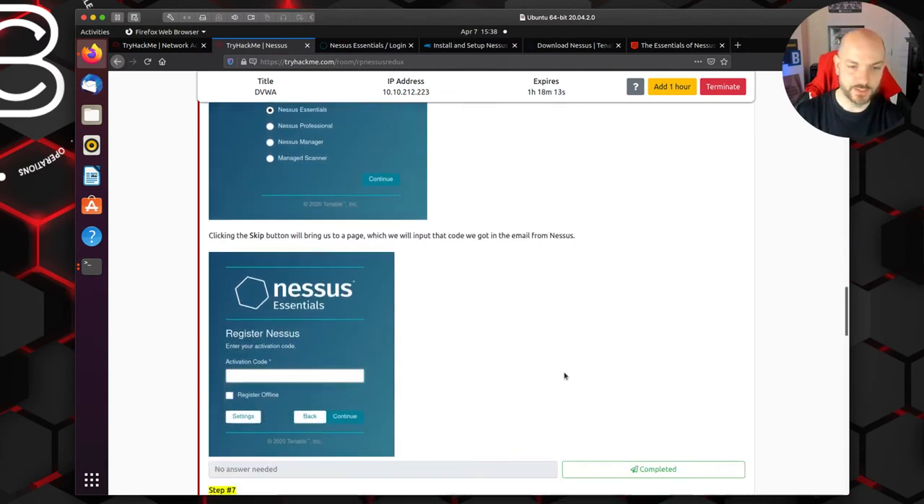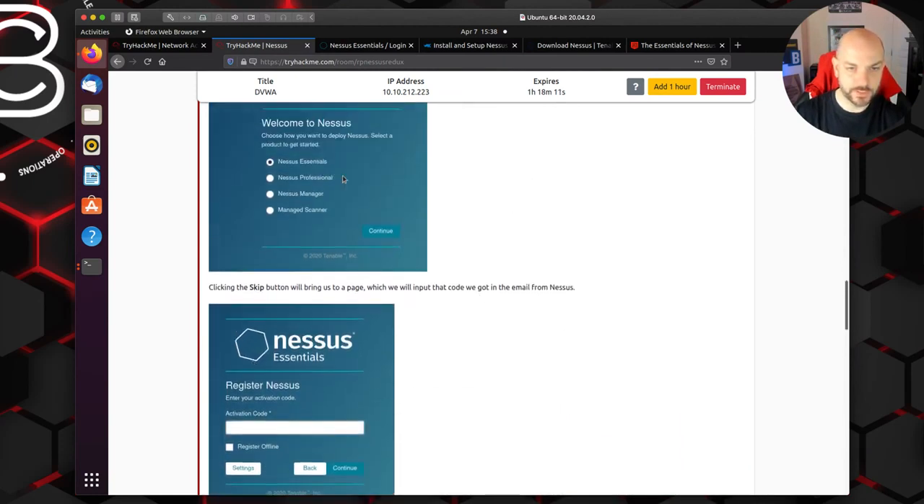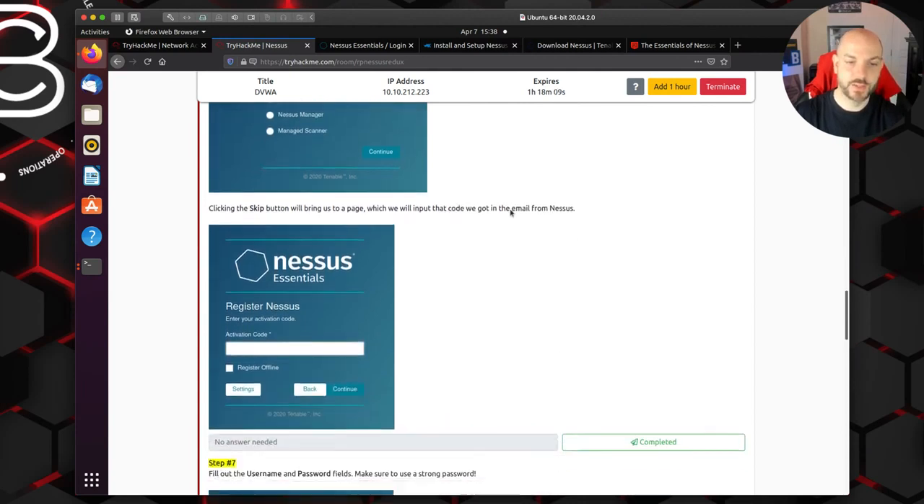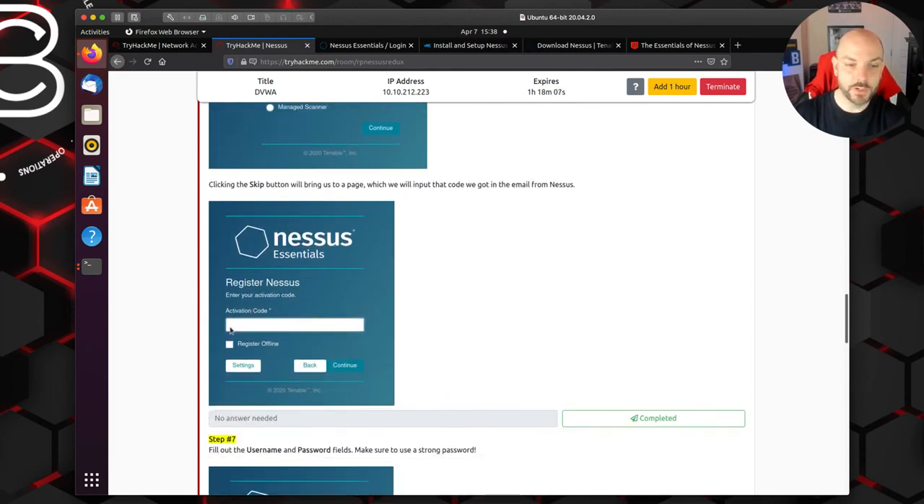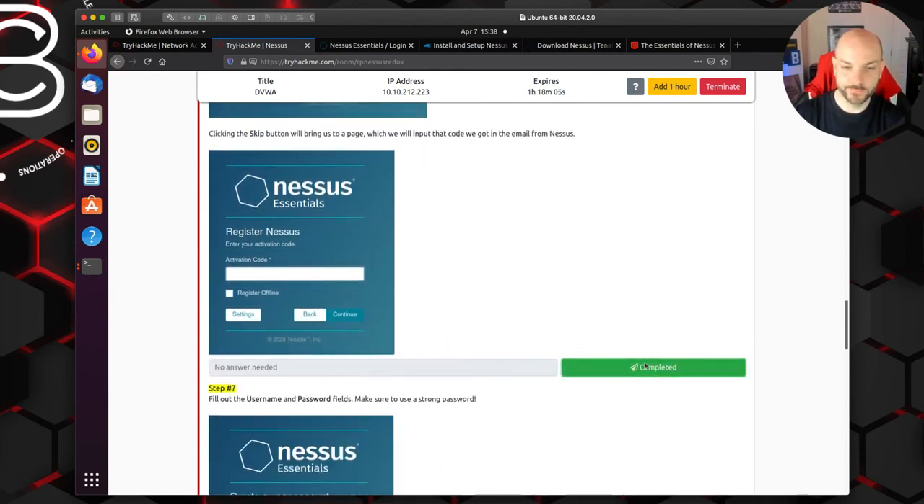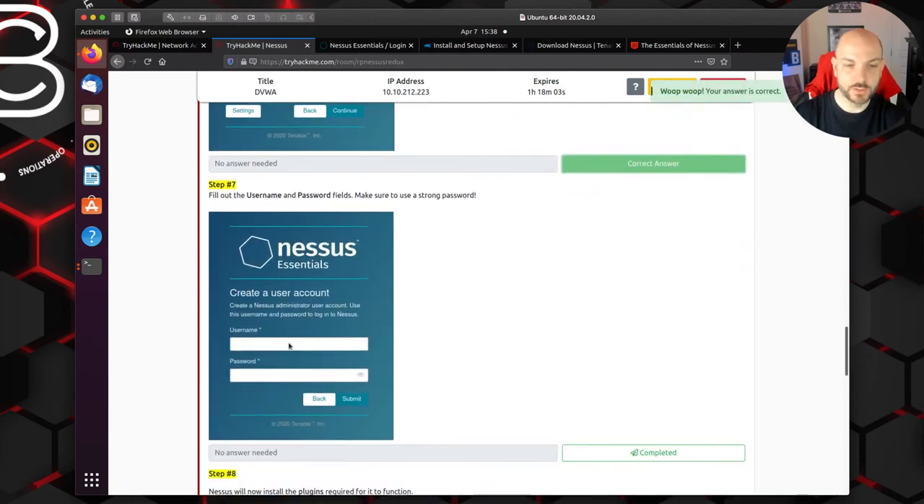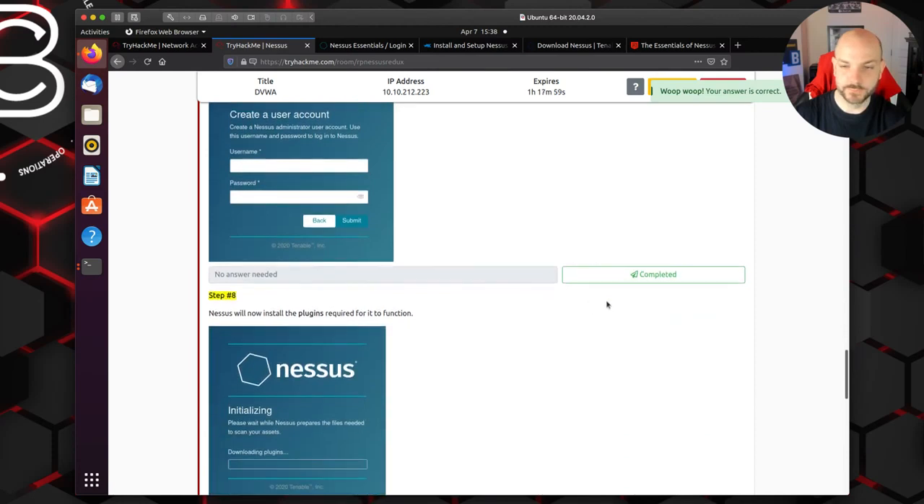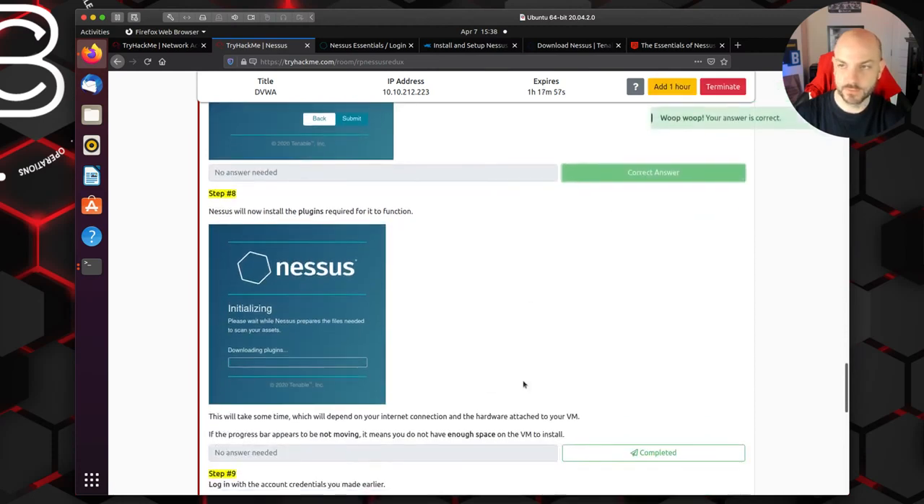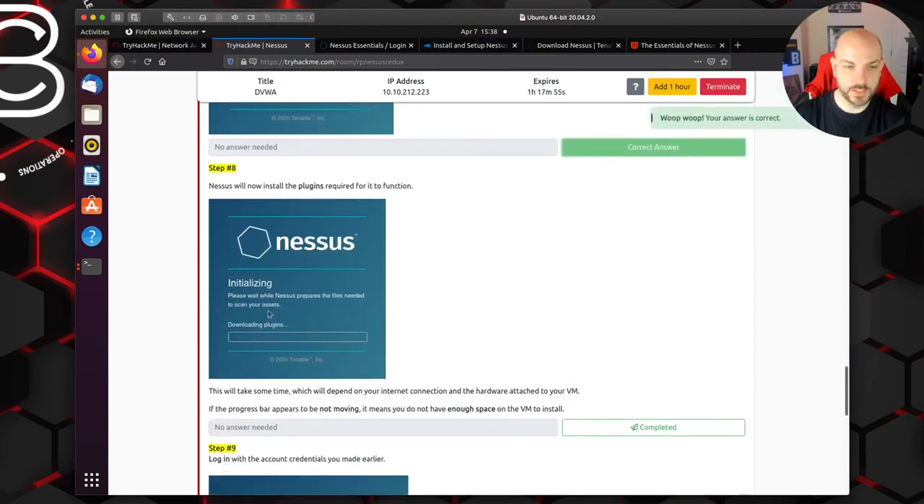Let's see. Once we would have selected here Nessus Essentials, the activation code that would have gone to our email, we would have put in here. And then you would create a local account for Nessus Essentials to be able to log into it. And here we would end up doing the initialization.